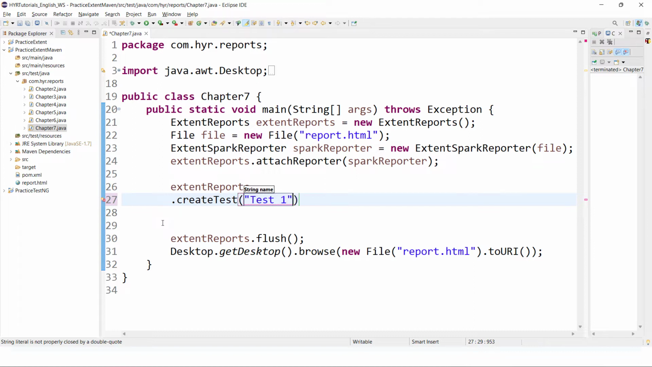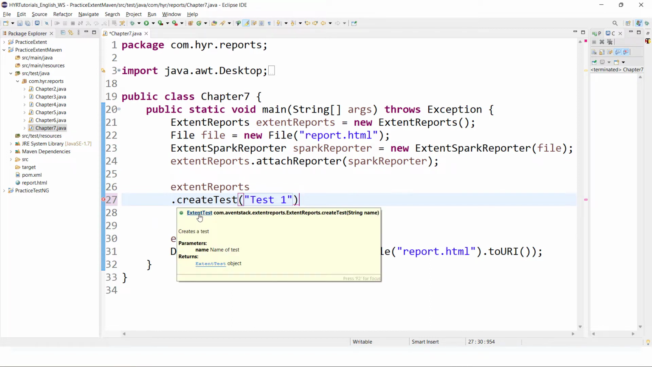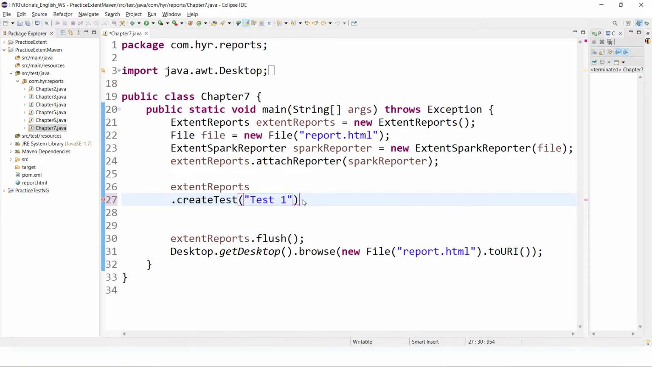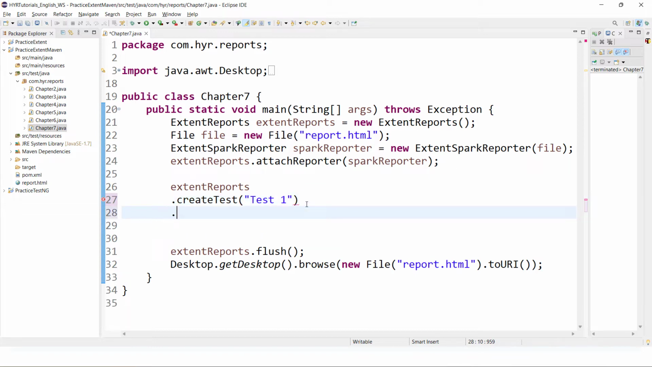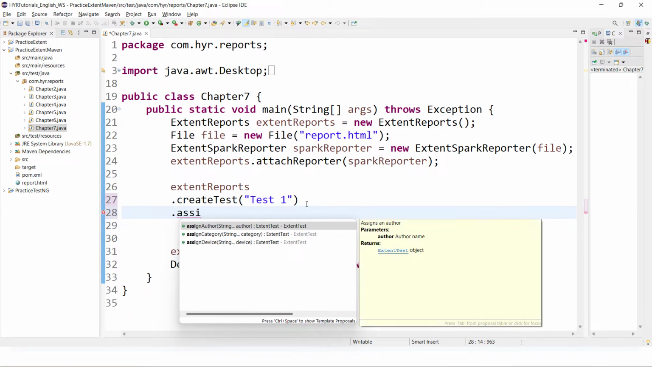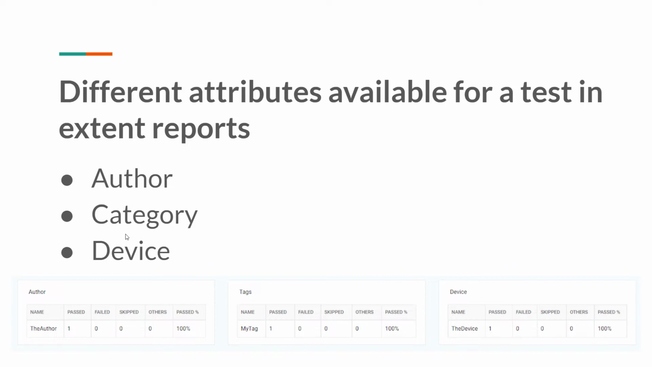Whenever you are creating any test, it will return the extent test class instance, right? Within this extent test class instance, we have 3 methods for adding these 3 attributes. What exactly are those methods? Just type assign here and you will see, guys. You see, assign author, assign category, assign device. These are the 3 methods that we are going to use for providing this information to the test. You got it? Now let's use this information in a different way, guys.